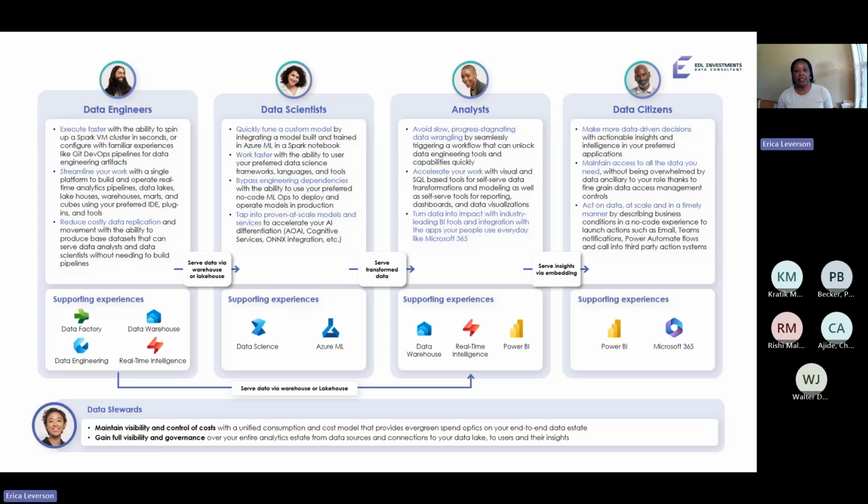For data scientists, it enables advanced analytics, model development, and experimentation using the same underlying data. And for analysts, Fabric simplifies data exploration, modeling, and report creation, especially through tight integration with Power BI. Business users benefit from easy access to dashboards and insights without needing deep technical expertise. At the same time, data stewards and governance teams have visibility and control over data quality, usage, and compliance.